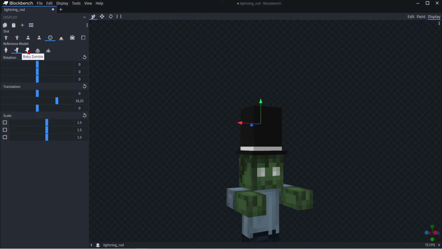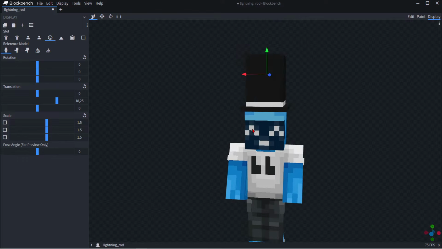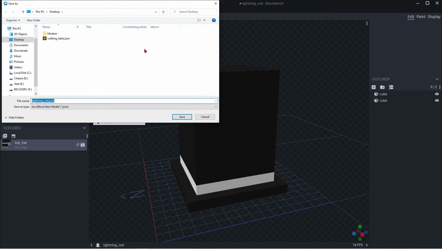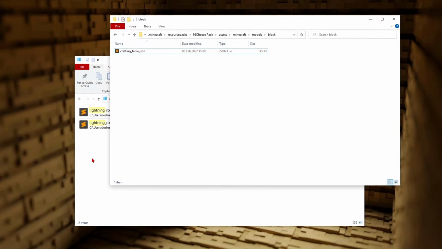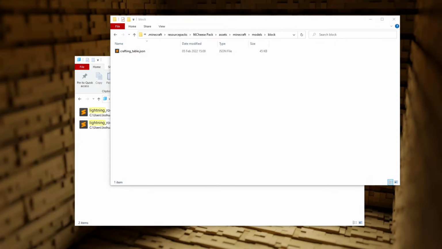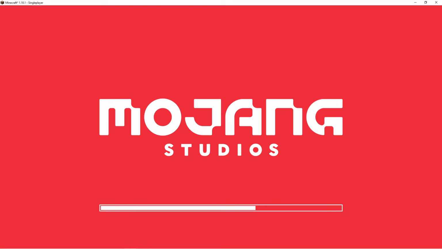Same for zombies, baby zombies, armor stand small. So there you go, top hat for the player. Now we can go to File, Export as model and block. Just go to the desktop, lightning_rod.json. Here we go. Make sure that the file name of your custom model has to be the same name as another model so that you can replace it. So there we go, lightning_rod.json. So with the lightning rod on my head, refresh the pack.